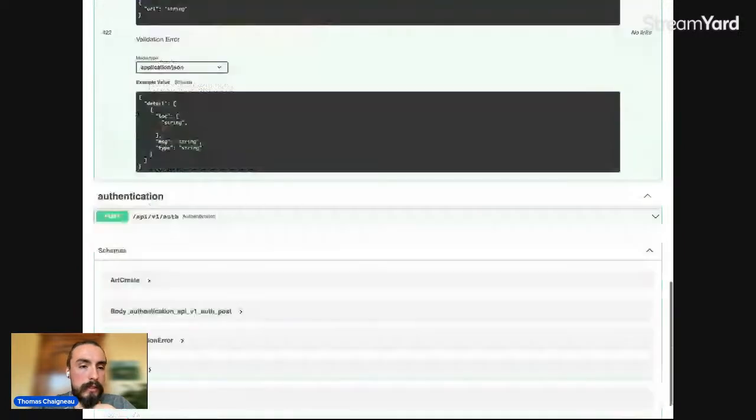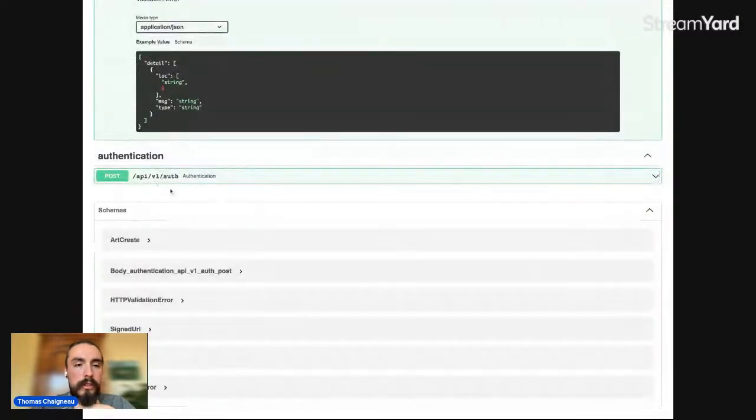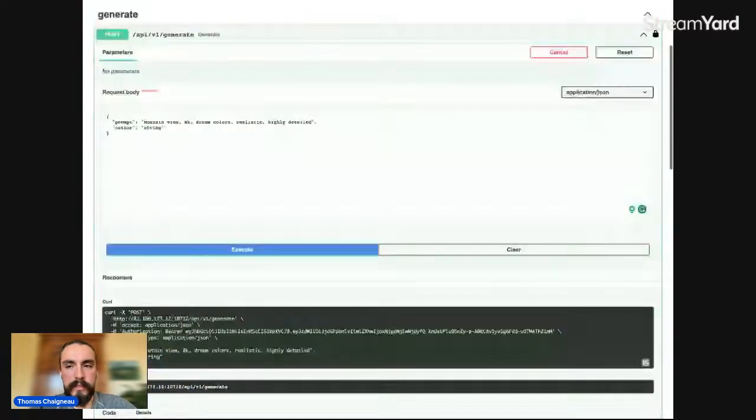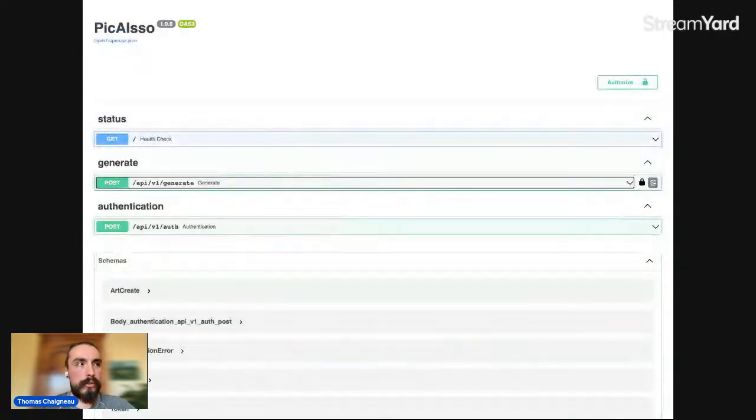And yeah, that's it. The authentication endpoint is for users when you want to authenticate, and the Discord bot is using the authentication endpoint to authenticate with the API. So I think that's it for the API. The hardest part was to connect the model with FastAPI and enable batch requests, so to handle multiple requests.